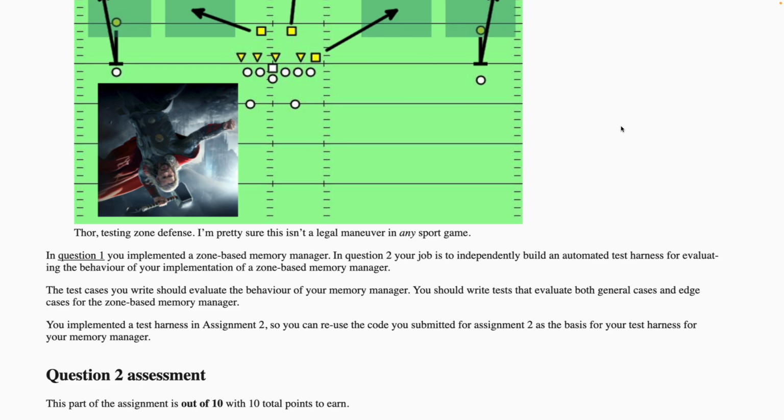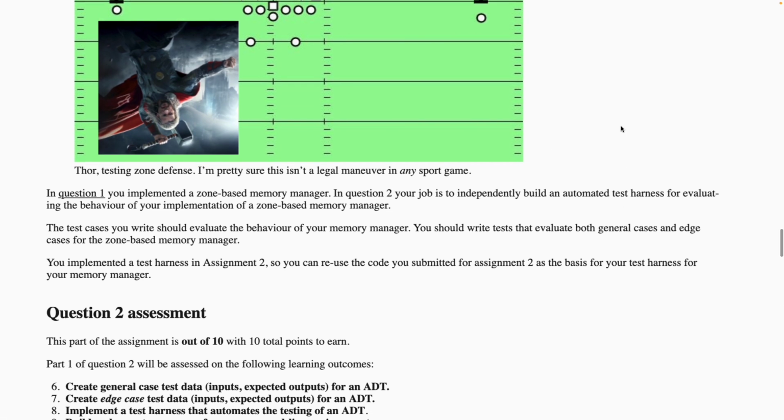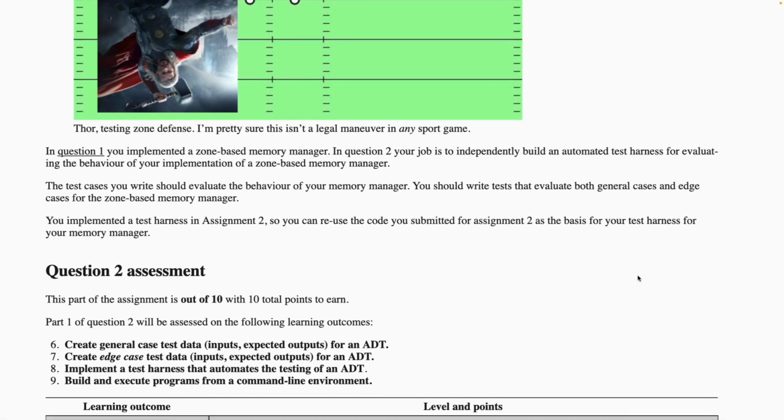So there's not actually that much to talk about here. You've written a test harness before. You're more than welcome to reuse the structure of your test harness, or even mine. The sample solution to assignment 2 will be posted in the next couple days. So yeah, test general cases, test edge cases.